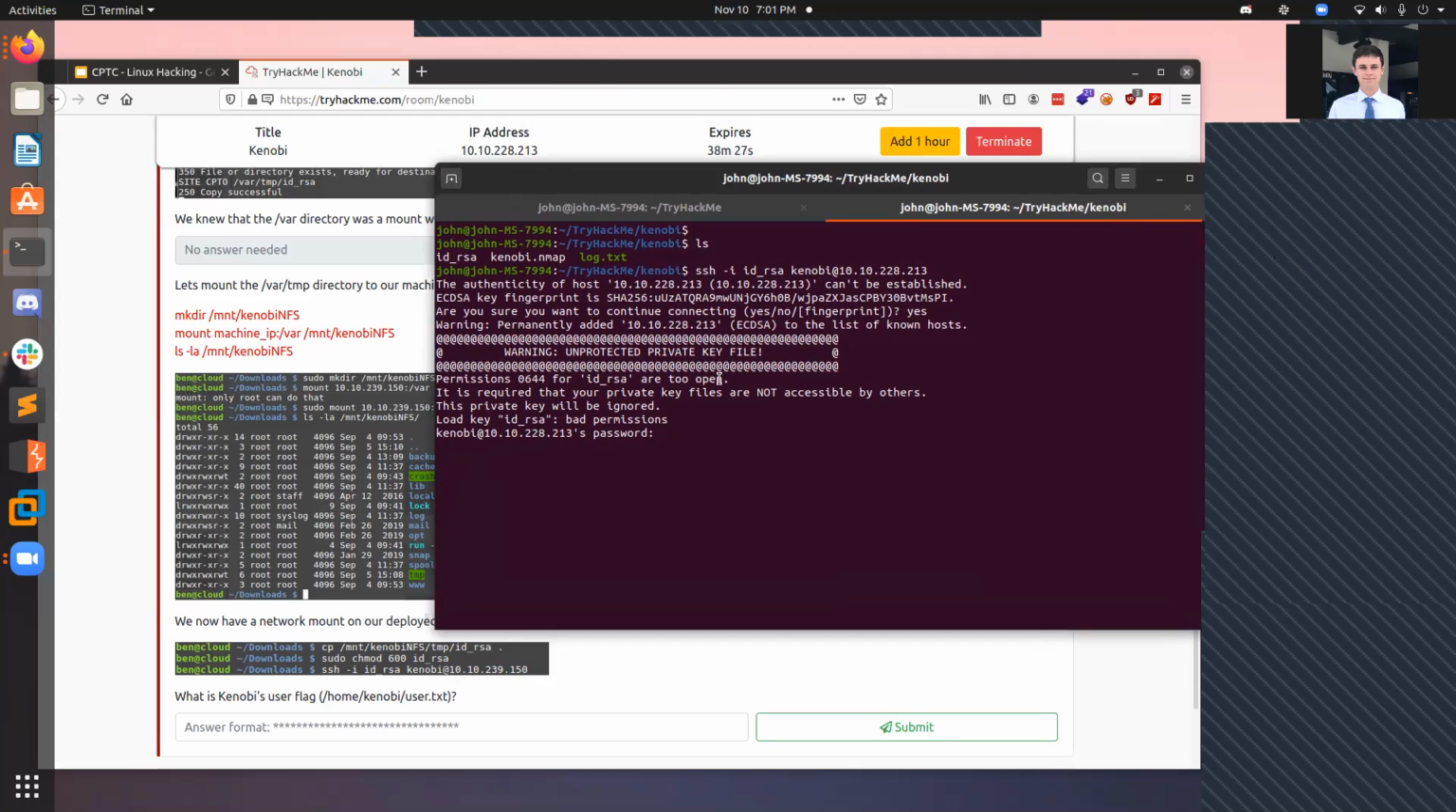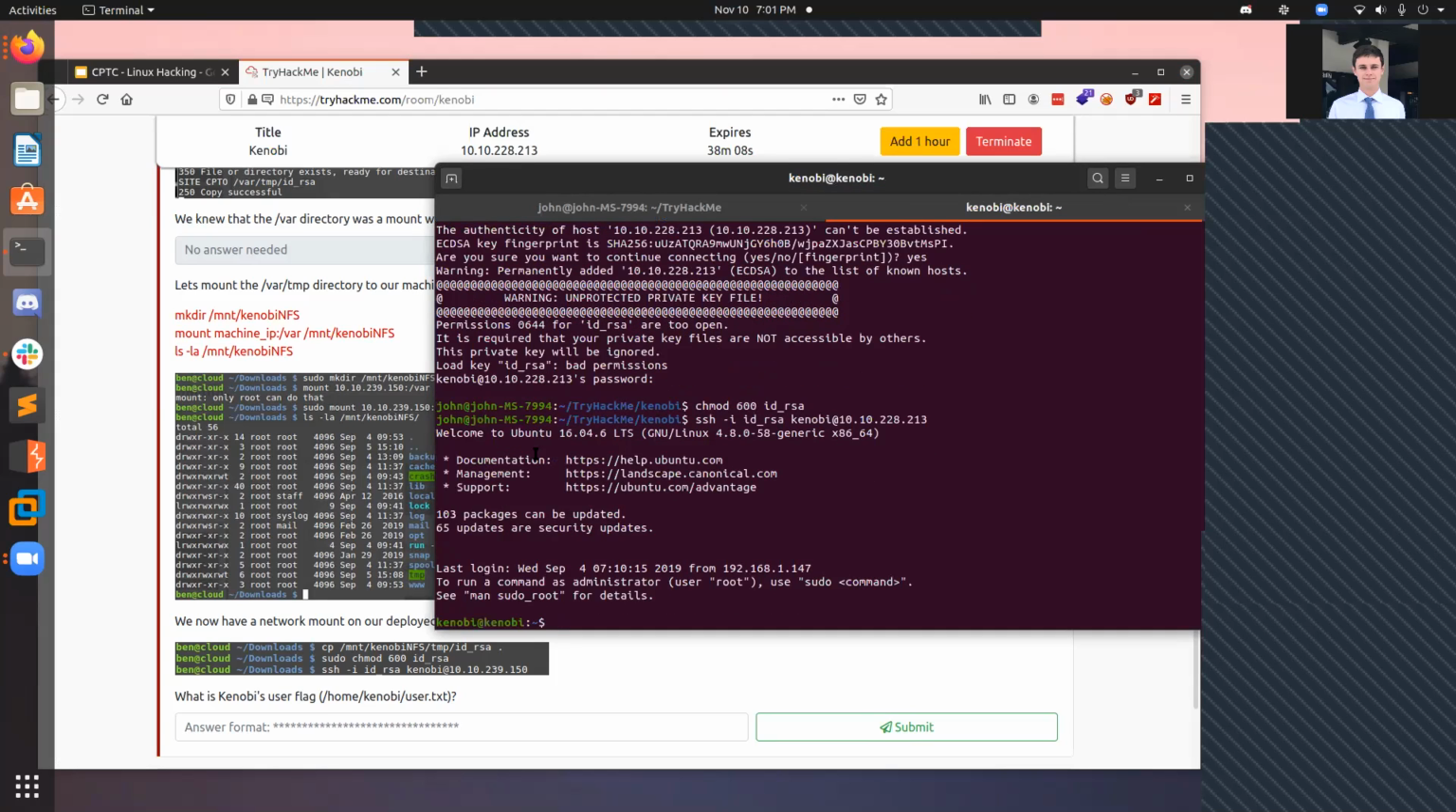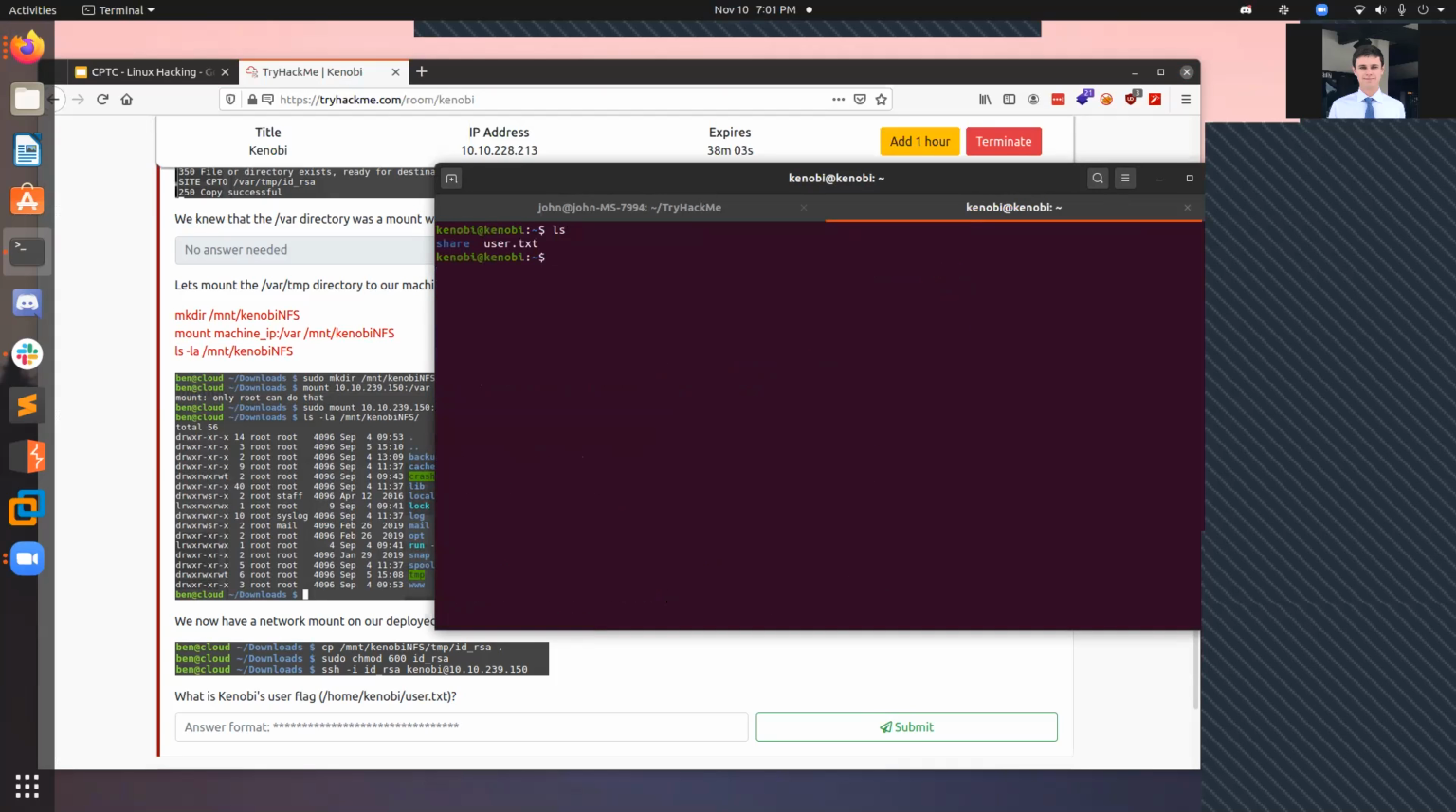Oh, permissions are too open. One thing you also have to make sure of is that the permissions on the actual id_rsa file are exactly what SSH wants. It's currently too open. I believe 600 is what you want. So if you do chmod 600 on that id_rsa file and then try to run it, we're good. Now notice our prompt changed to kenobi@kenobi. We now have a remote shell on that other box.